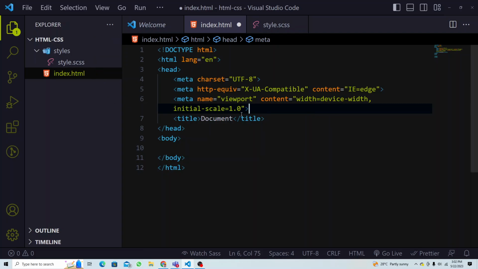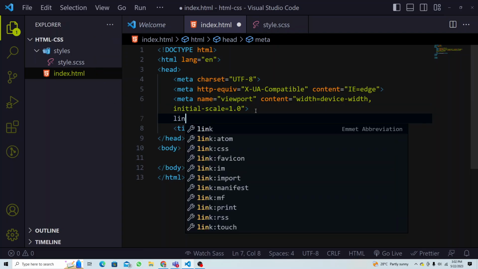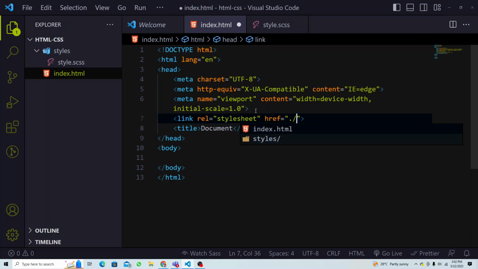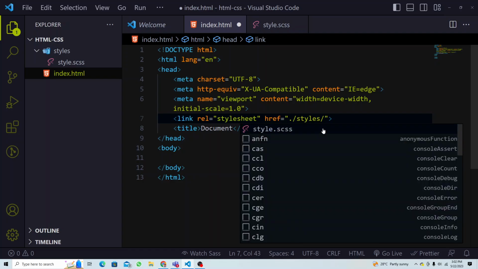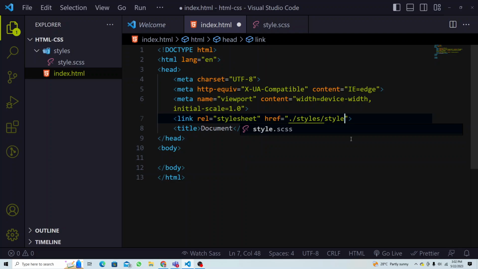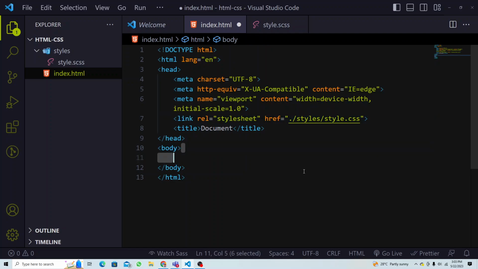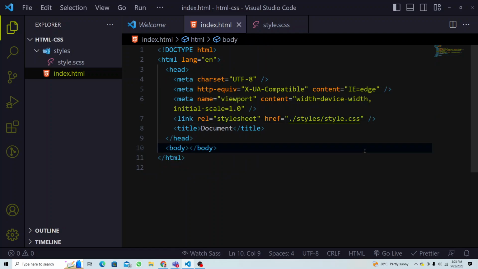you cannot connect this one. You have to write the link, link to your styles folder, and make it style, same name, dot css. That's it, no scss. Okay, save now. But we don't have a css file, so how will it work?